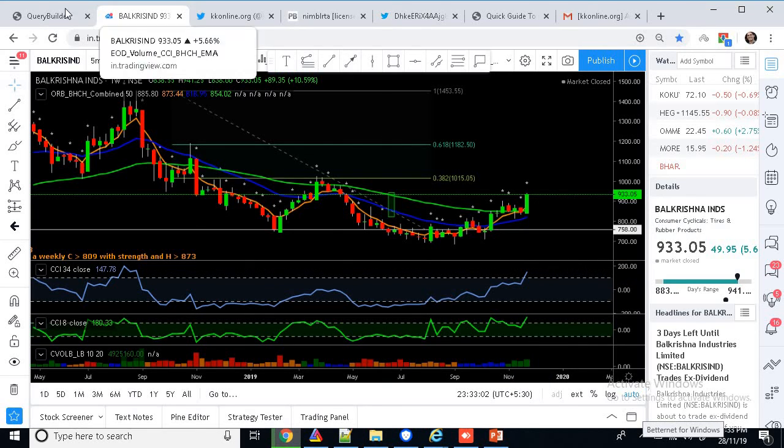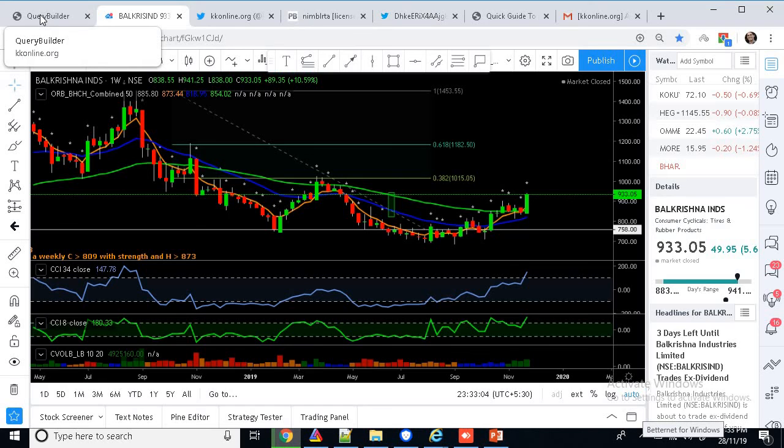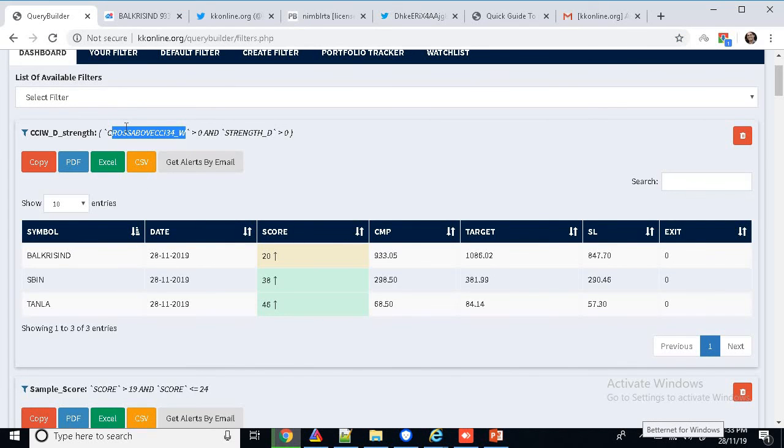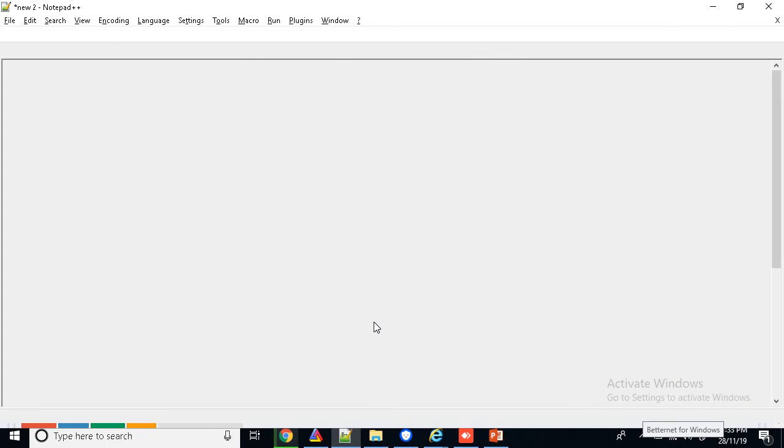These are the two conditions which are satisfied by the stock Balkrishna Industries, and this was identified by Query Builder with these two conditions, right? So now what would happen? This is how we create conditions. After this, if you want to create a copy of it, you just copy it, right? You can export the data. So let's see how you export it.